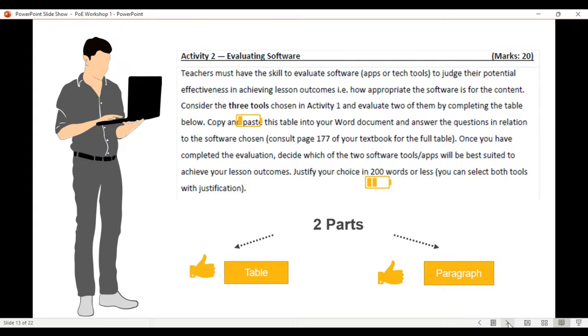Once you have completed the evaluation, decide which of the 2 software tools or apps will be best suited to achieve your lesson outcomes. Justify your choice in 200 words or less. You can select both tools with justification.